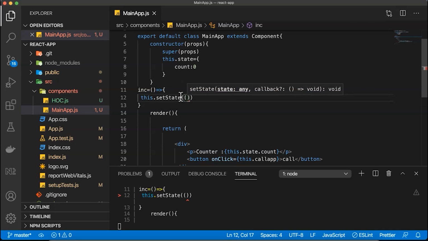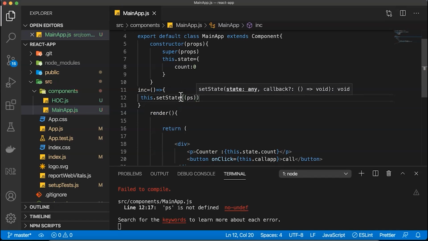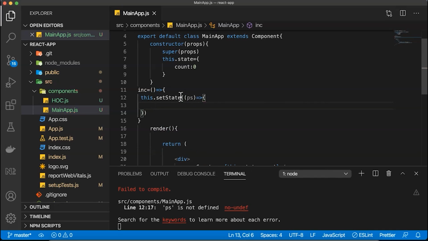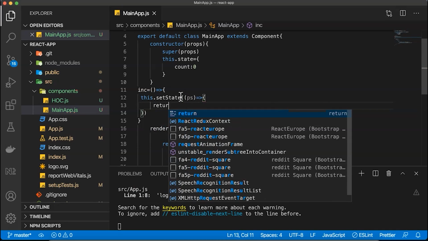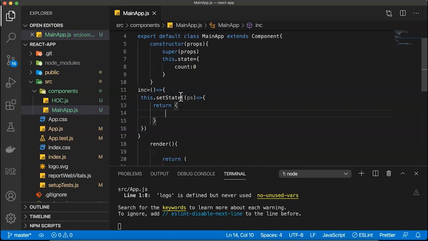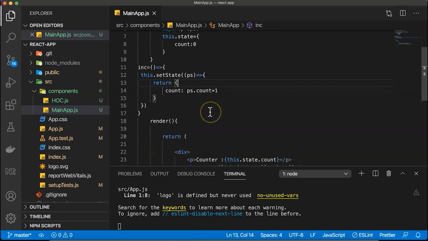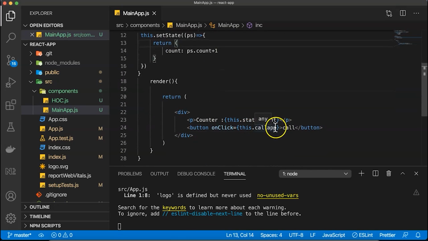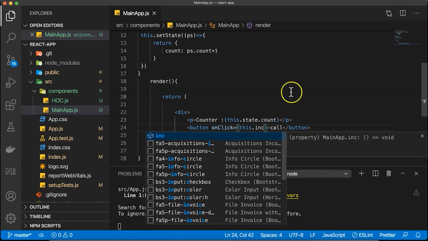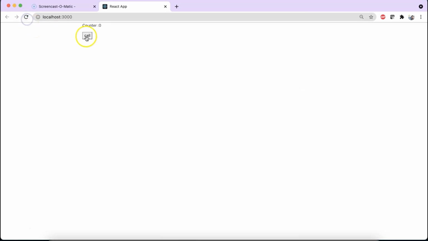Here I will take one parameter called PS, that is previous state, and here I would like to say return count: PS.count + 1. PS means previous state, just a variable to confirm what was the previous state of my application, whether it was 0, 1, 2 or whatever. And we have to call this inc function right over here. That's it. Let's check. There we go. Okay, very simple.